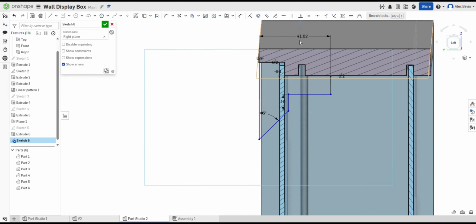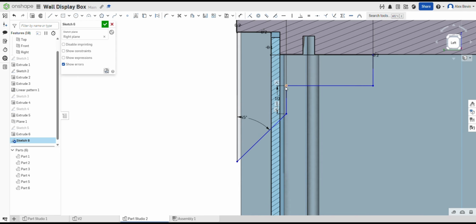Step 3. Add key dimensions. Accuracy comes from dimensions, not eyeballing. Now we lock it in with dimensions. First, the main angle. This face is 45 degrees. Next, the vertical drop.